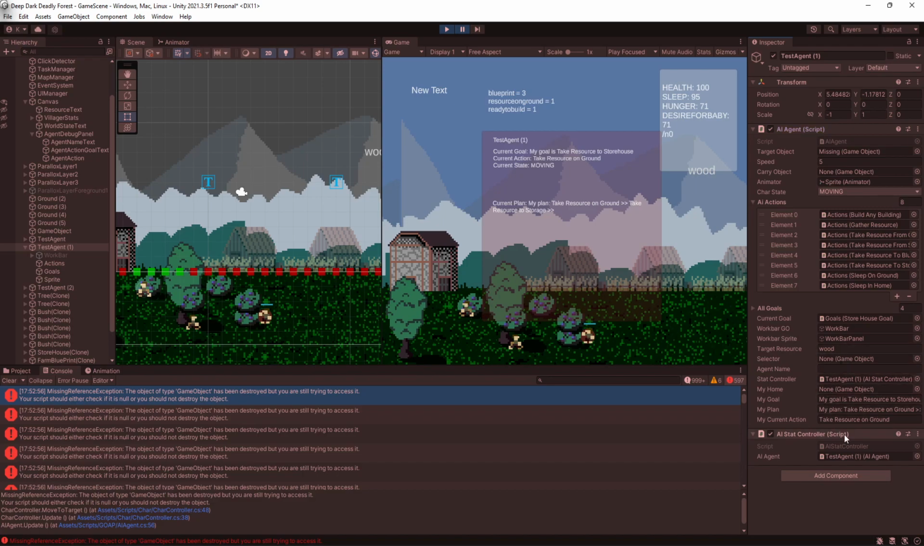My target object was missing, which is weird. What was his target object at that point? I got to figure that out. What was his target object? And how did it get destroyed? If he's going to the storehouse, shouldn't it be? All right, let's just think for a sec.